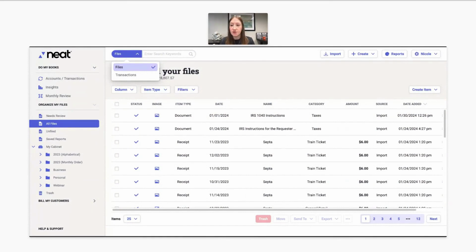And this dropdown, if you click on it, allows you to tell Neat where to search. If you wanted to search in your files or your file cabinet, you would select files. If you wanted it to search within your transactions, from your connected accounts and transactions, you would just choose transactions.